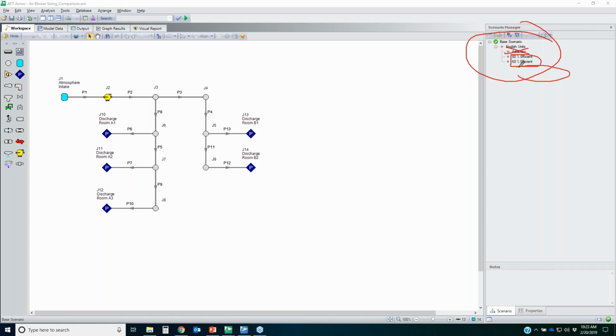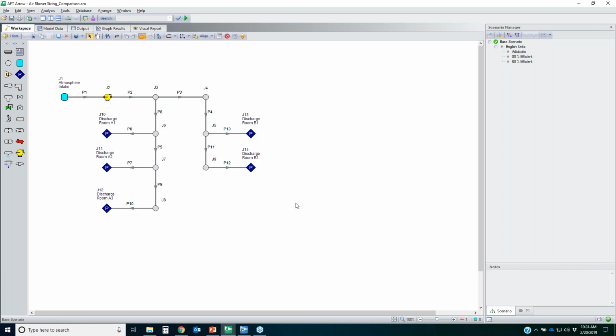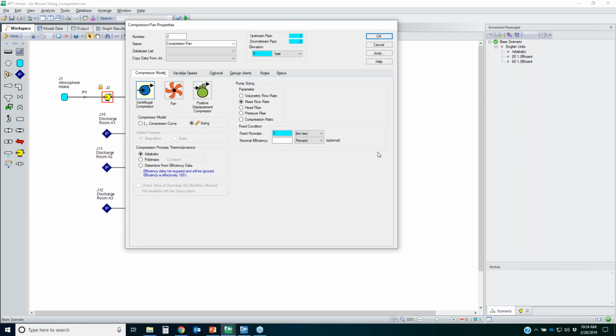Also, I deleted the subcase of the 60% efficient scenario where I was accounting for heat transfer. So I removed that. So when it says adiabatic, it's talking about an adiabatic compressor where it's at 100%. Each of the pipes are using an adiabatic heat transfer model, so they're not losing any heat to the environment. So I have my atmospheric air, which is coming in at 0 psig and a temperature of 70 degrees Fahrenheit.